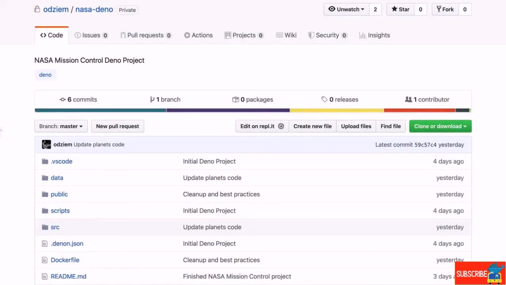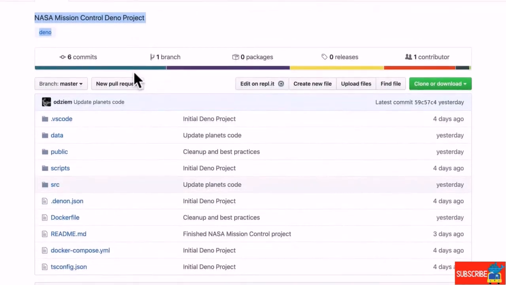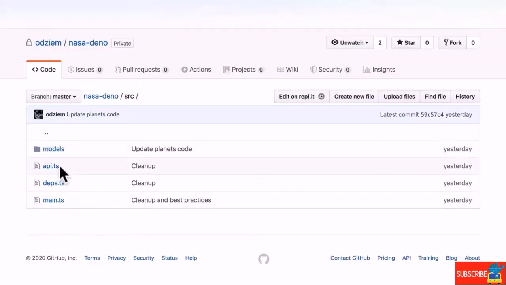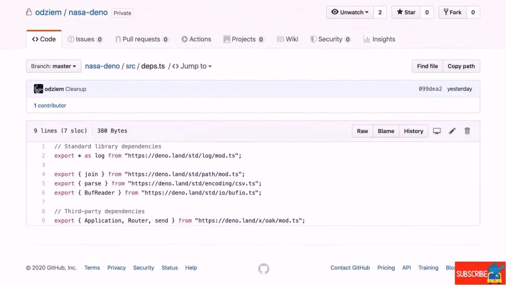Welcome back. When we get to our final project, we're going to build a NASA mission control using Deno project. It's going to be really, really exciting, and we're going to do a lot of things to get it production ready. But one of the things that you really want to do when it comes to Deno is work with your dependencies. This project, if I go to the source folder, will have all our code. And as you can see, it's in TypeScript. But one file that I want you to take a look at is Deps.ts. Deps stands for dependencies.